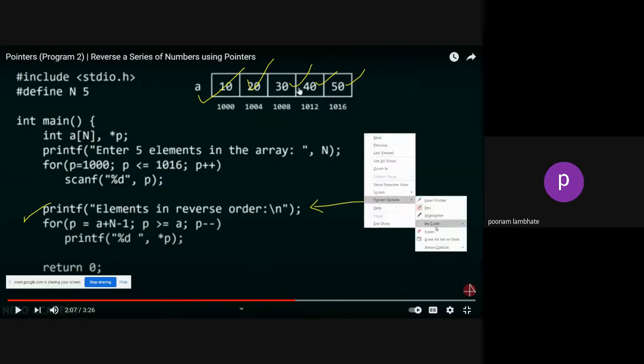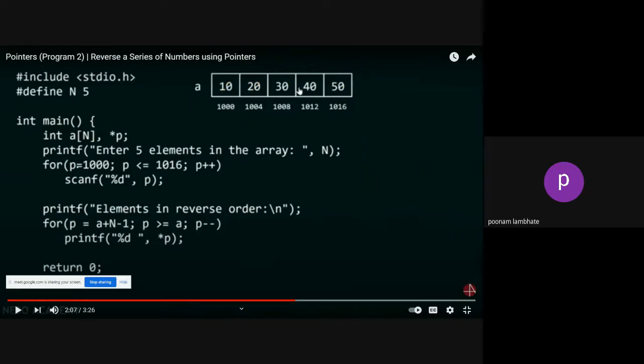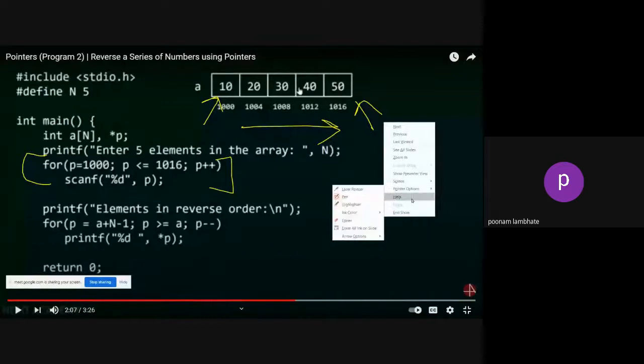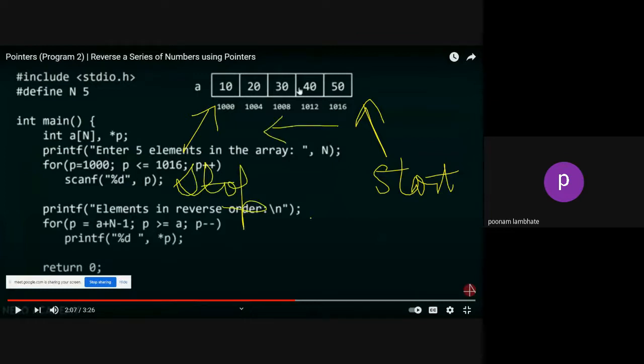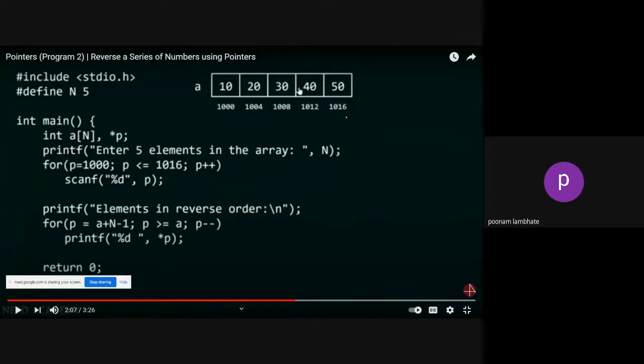So we have to just change the position of the pointer. When we had to accept the elements, we started from the first position and went up to the last position, this way. But when we want to reverse the elements, we have to start from the last position and go up to where? We have to stop over here at the first position. So we are going from right to left. So initially, you have to initialize your pointer to the last element.